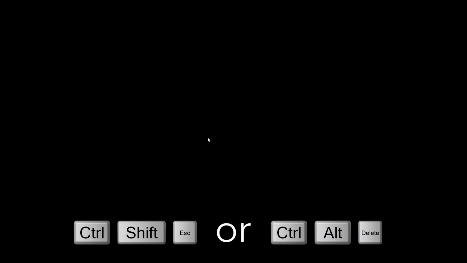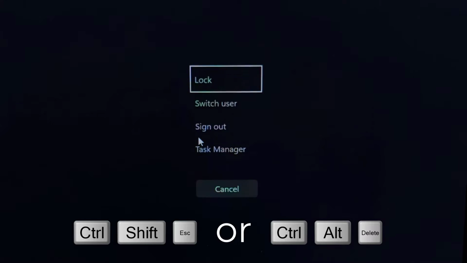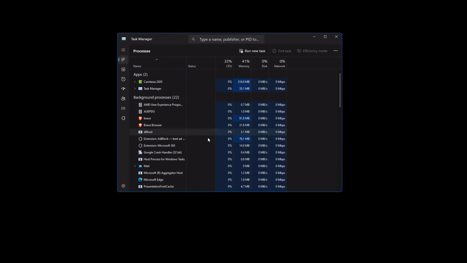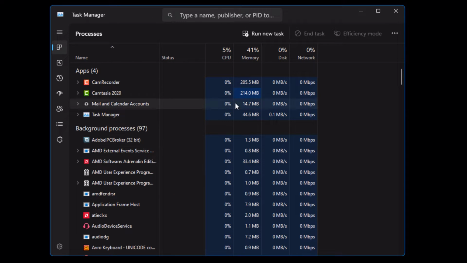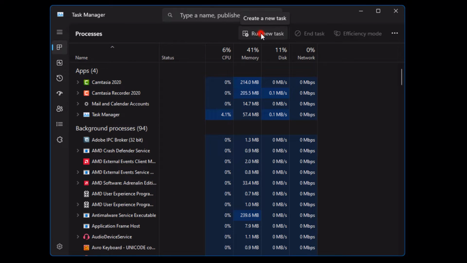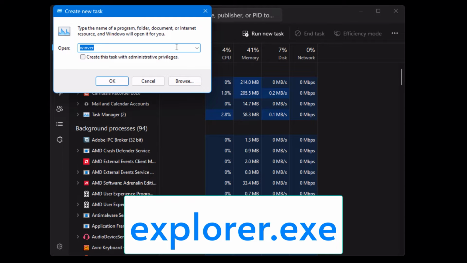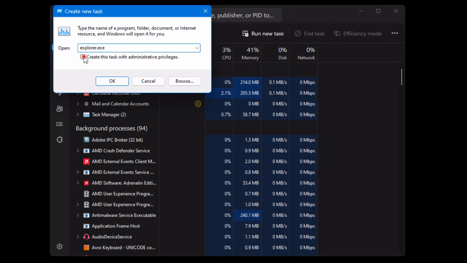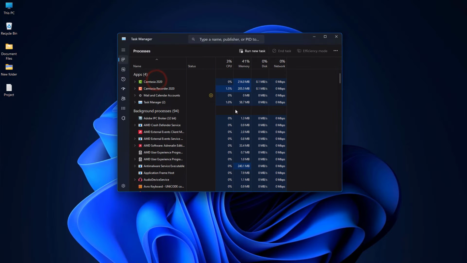In the third method, you can press Ctrl Shift Escape or Ctrl Alt Delete keys together. Then click on Task Manager and now run new task. Here you have to type explorer.exe. Now check mark here, then click on OK to finish this method.